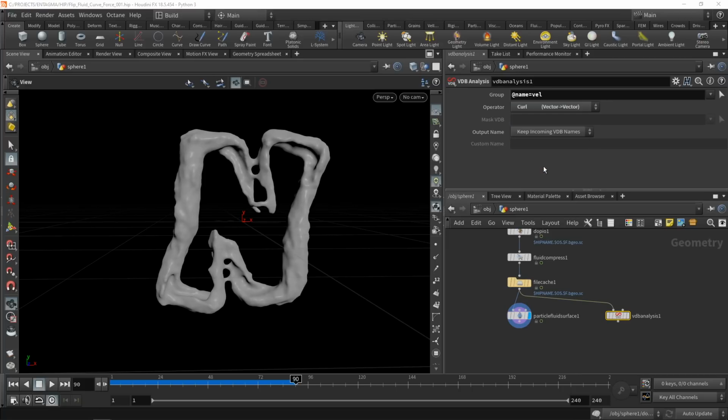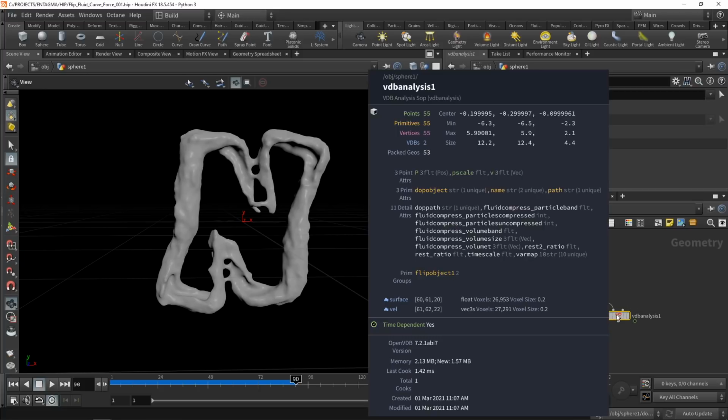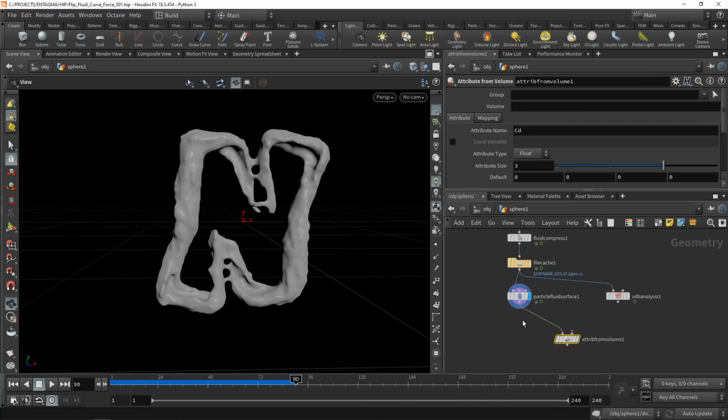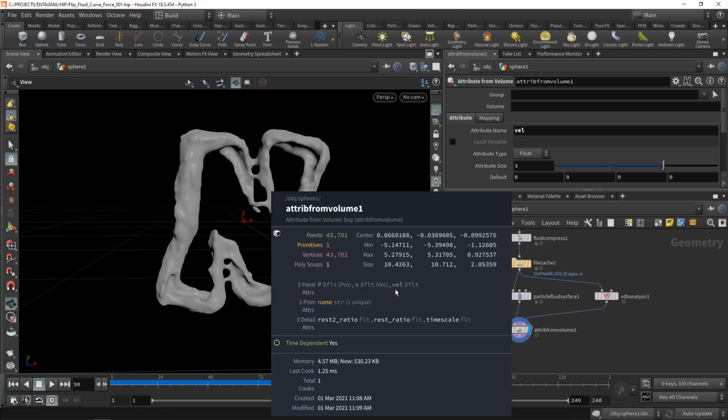You might remember from our tutorial on curl and curl trails that one way to look at curl is the rate of rotation around a given axis when you drop, for example, a ping pong ball into any liquid that's moving. And what I want to do here is use the curl's strength to determine where we have lots of vorticity going on. So that should spit out a single float volume, which is still called velocity, weirdly enough, that now contains the simulation's curl. So I'm going to use an attrib from volume to write back this curl onto our mesh that we generated using the particle fluid surface. Just setting up this attribute name here, pointing it to vel for this curl that we just calculated from the velocity. Okay, let's highlight this, middle mouse on it, and we can see we've got a vel in here.